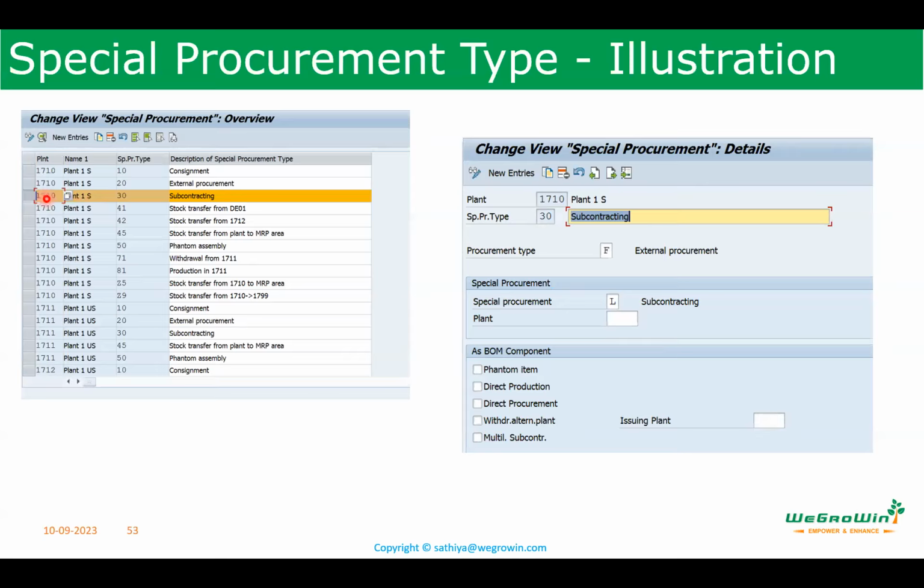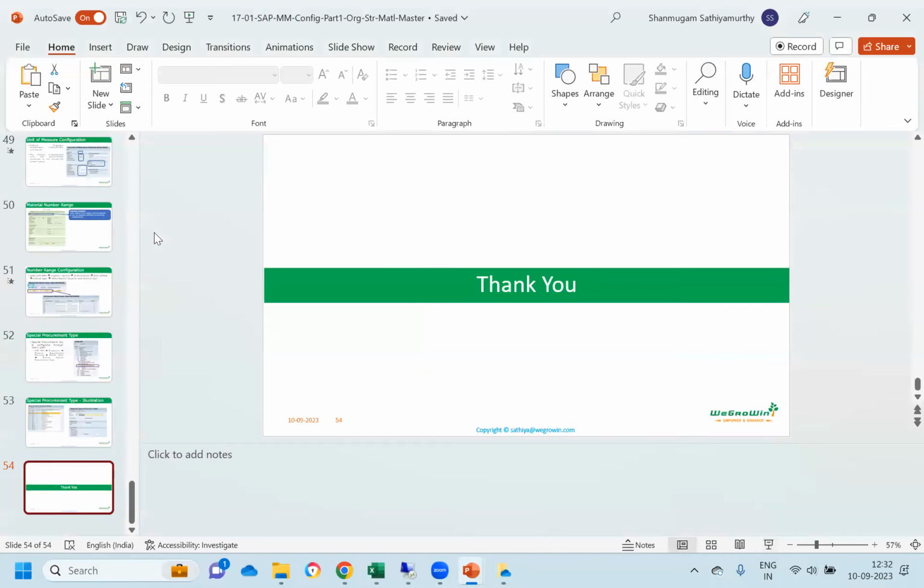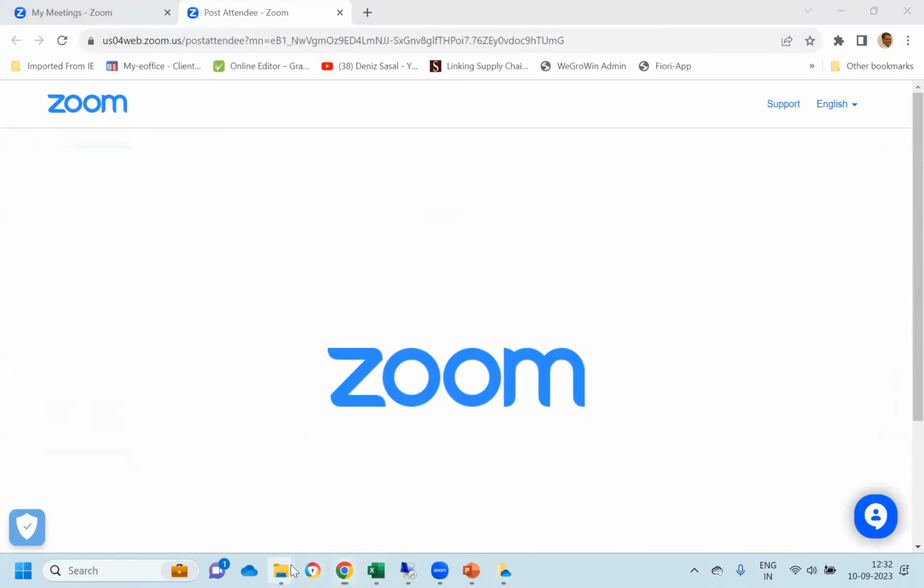This is subcontracting, so this will trigger all the related functions for subcontracting. Similarly, 40 is not here, but instead of that, 41, 42, 45 are there. See here, 41 is a copy of 40, but it is copying from, sending the material from DE01, Germany. This is taking material from 1712. Like this, they have some settings in this screen. But in our system, I'm not sure what the settings are there. So this is the configuration with respect to material master.